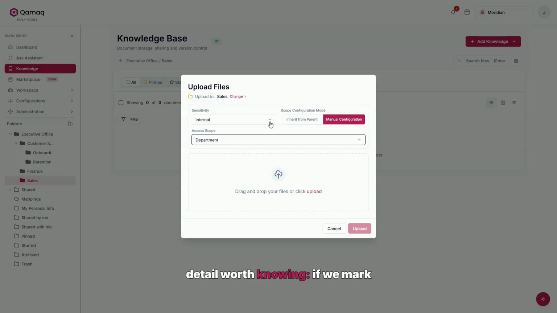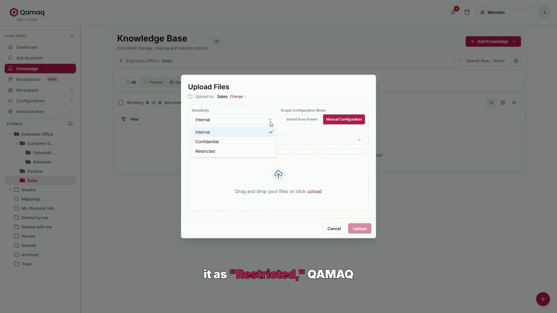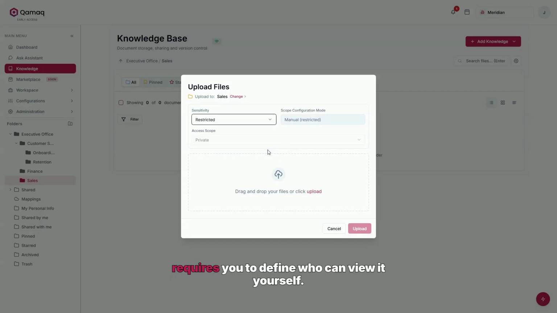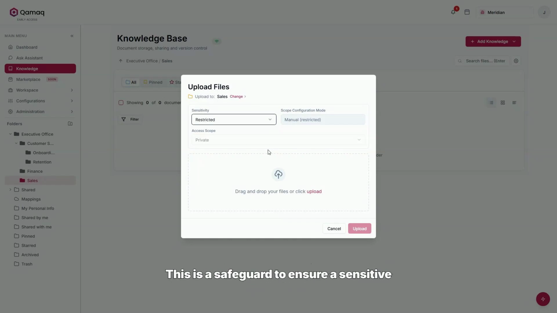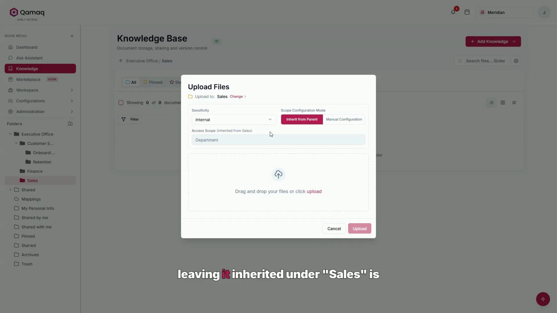Here's a detail worth knowing. If we mark it as Restricted, Qamaq stops allowing you to inherit access and requires you to define who can view it yourself. This is a safeguard to ensure a sensitive document is never accidentally left open, simply because of the folder it was placed in. For our case, leaving it inherited under Sales is the correct choice, so we won't change anything. A finer detail of these controls, permissions, and access is a separate topic.